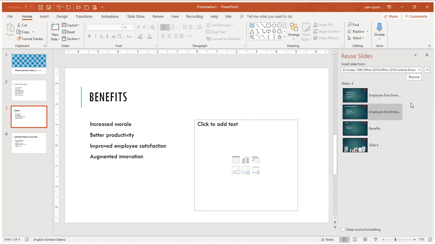However, when I carried them across, it automatically changed them from the Ion theme to match the destination theme, which is integral. If I don't want to do that, if I want to keep the theme from the original slides, you can see at the very bottom there's an option here called Keep Source Formatting, in which case it would leave it as an Ion theme as it brought it across.